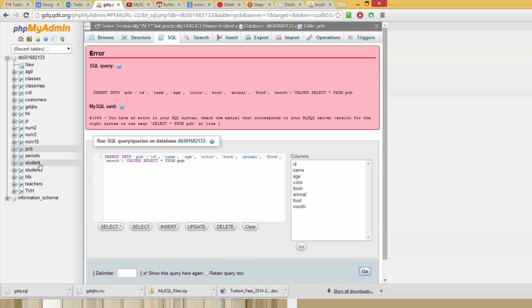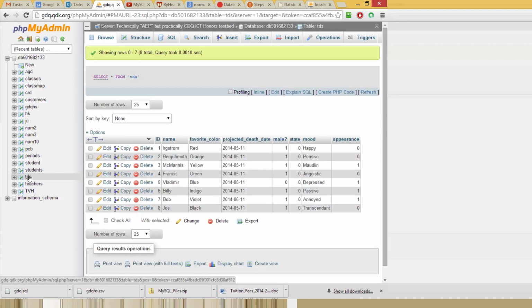Okay. So there are other alternatives to how you can do those inserts, but what I've given you there is the standard way to do it.